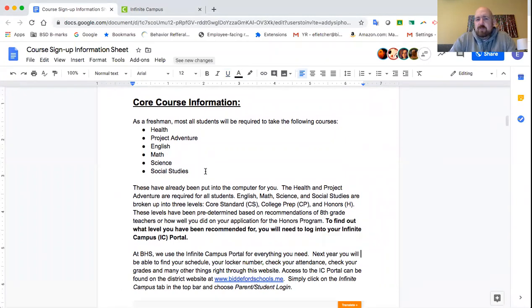These core subjects are the only subjects at the high school that are leveled. They come in three choices. One is core standards, one is college prep, and one is honors. You've been recommended by your eighth grade teachers for these levels. If you wanted to get into honors, you should have already applied and you should know whether or not you got into that program. To find out what levels your eighth grade teachers recommended you for, we'll need to log into your Infinite Campus portal.